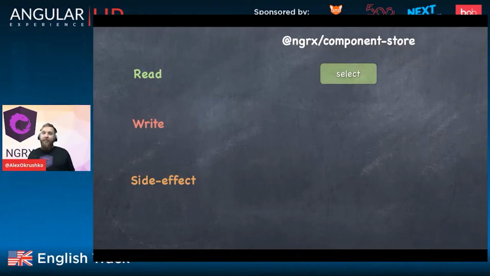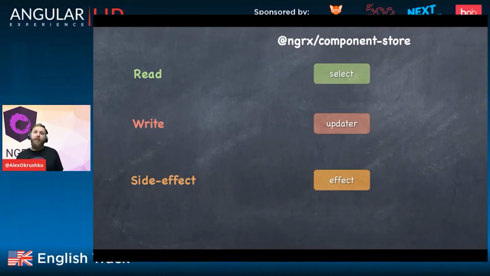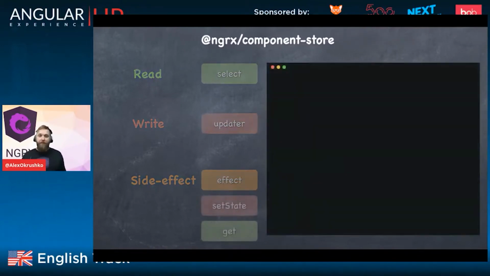And just like any other state management library, it needs to do three things very well. It needs to be able to read the data, it needs to be able to write the data, and it needs to be able to handle those side effects. All right, so we have a select for reading, updater for writing, and we have effect for the side effects. Let's take a quick example of one of them.